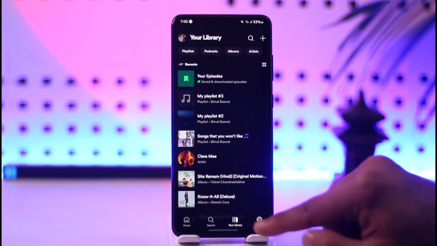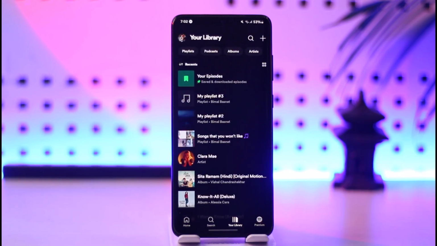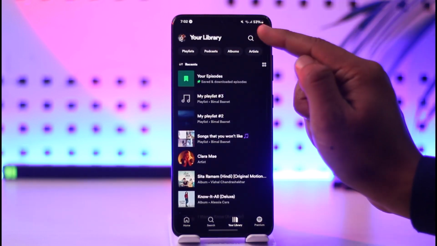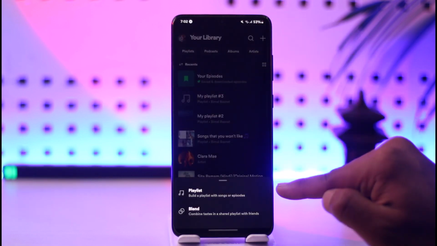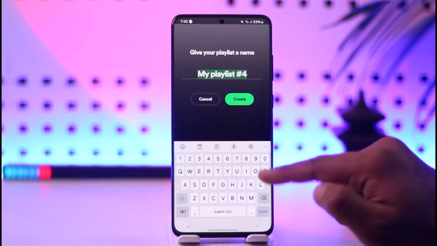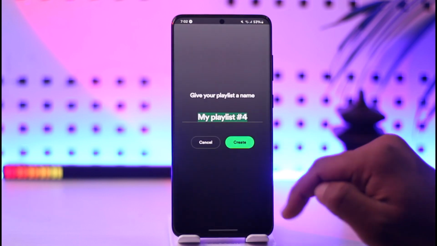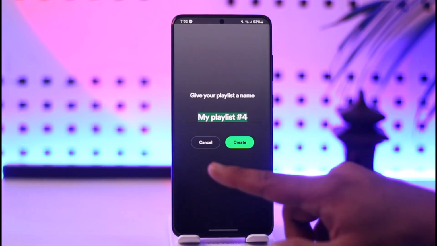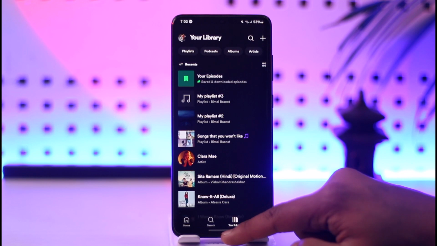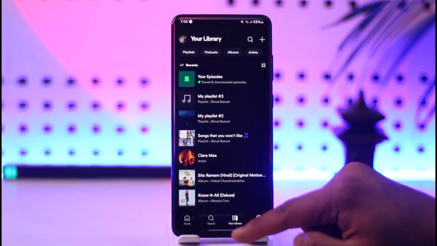Tap the Your Library option from the bottom right of the screen here, and once you have done that, tap the plus icon from the top right hand side, and then you'll find the option called playlist. Just tap on playlist here, make sure to give your playlist a name, tap on the create option, and then you'll be able to basically create your playlist. This way you'll be able to make a playlist on Spotify.